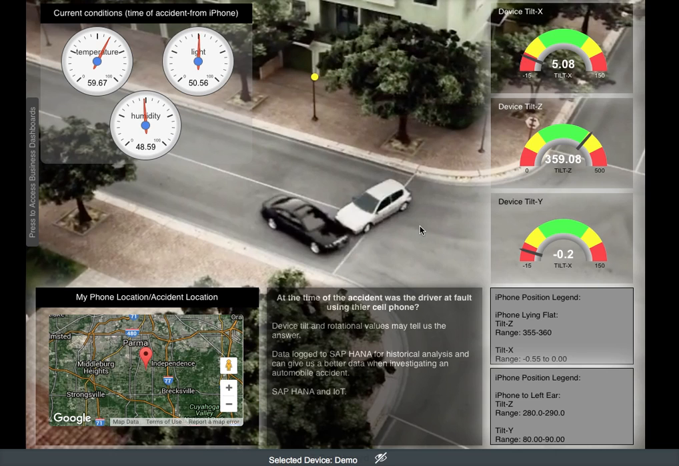So I can actually determine whether my cell phone was tilted in the position where it was up to my left ear by leveraging the tilt sensors within our iPhone. If I'm moving my iPhone around, you can see these gauges actually change. But if I refer to the legend itself, for the iPhone to the left ear, my tilt Z value is in this range and my tilt Y value is in this range. So again, all of this data is being not only fed to this dashboard, but logged to our HANA database.